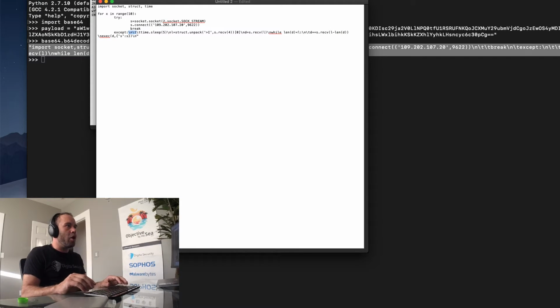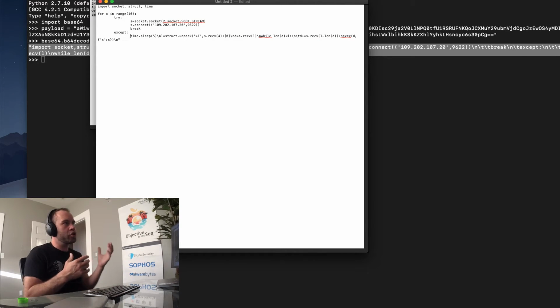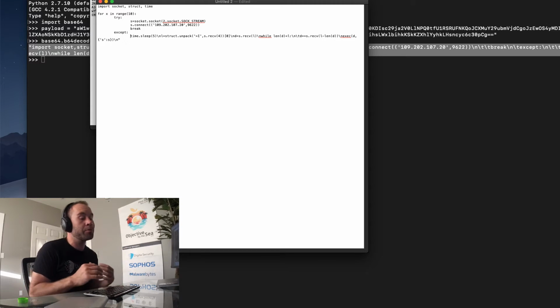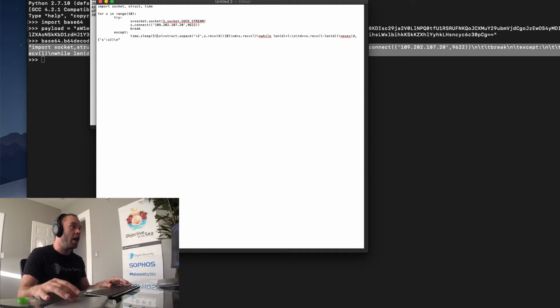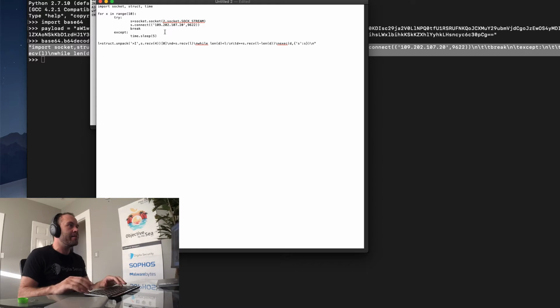They then have the except block. The except block, again, this is Python code, will catch any exceptions. So if it can't, for example, talk to that IP address because perhaps the user's system is offline for a minute, they will sleep for 5 seconds. And then they will go back and execute the next iteration. So basically, they're going to try 10 times to connect to 109.202.107.20 on port 9622.